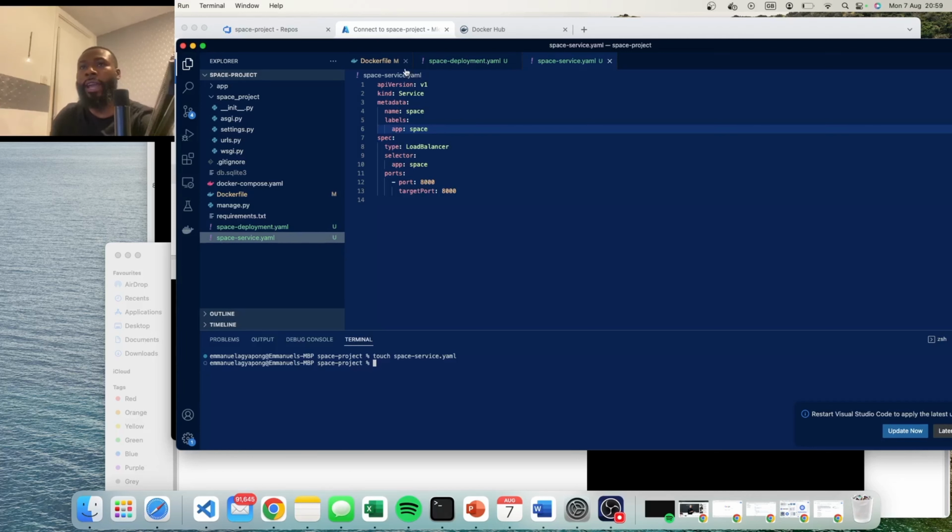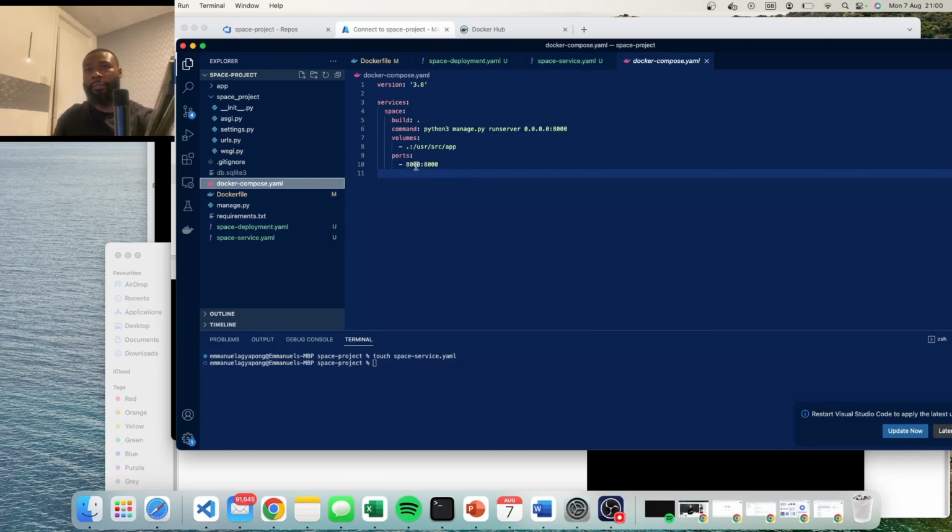Brilliant. So now that we have that, and same thing, we need to specify the API version, we need to specify the kind, and we need to specify the spec, and then we need to specify the port. The port is 8000, and the target has to be 8000, and that's relating to the port of the pods essentially. So it's not too different from what we've seen here. The only difference, of course, is the command.